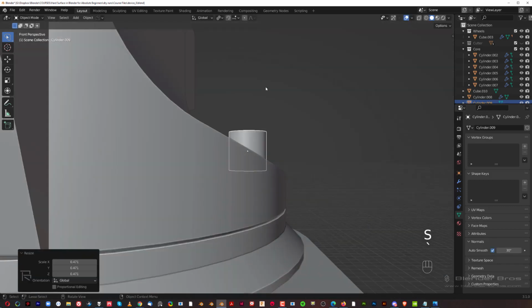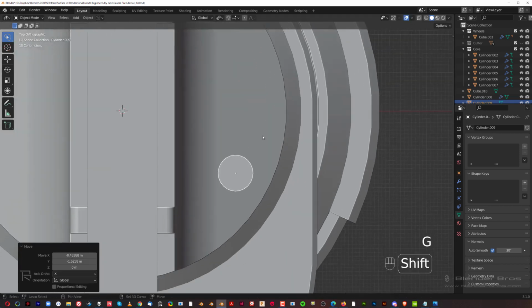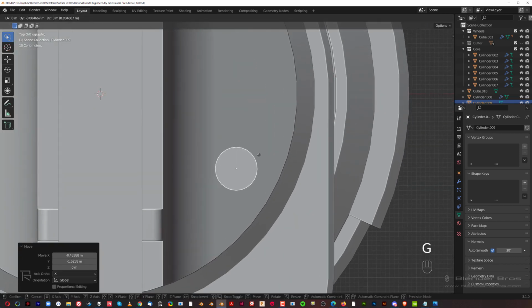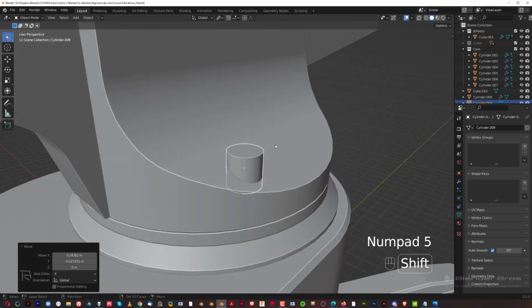Scale it down, go to top view, and let's just move it in here. Now, you could actually go crazy and cut this through the bevel because there's a bevel here. You see there's a bevel going on. But trust me, it's going to be an absolute bastard, okay? So, make your life easy if you can.